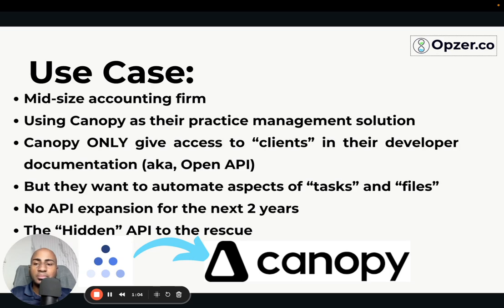I reached out to their team to inquire about it. They told me that their API has no plans to be expanded upon for the next 2 years. So I was like, well, there's gotta be another way, okay? And here's where the hidden API comes to the rescue.